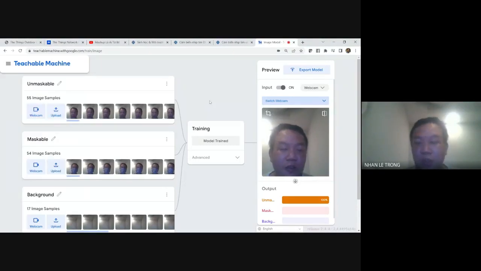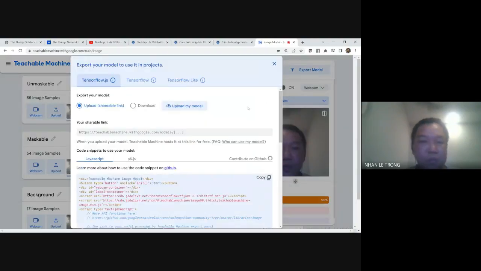Okay, so we move to the next step. We export the model so that we can use it in the Python source code. So this is how we can build the AI model. So now we're going to export the AI model. You go here, the export tab.